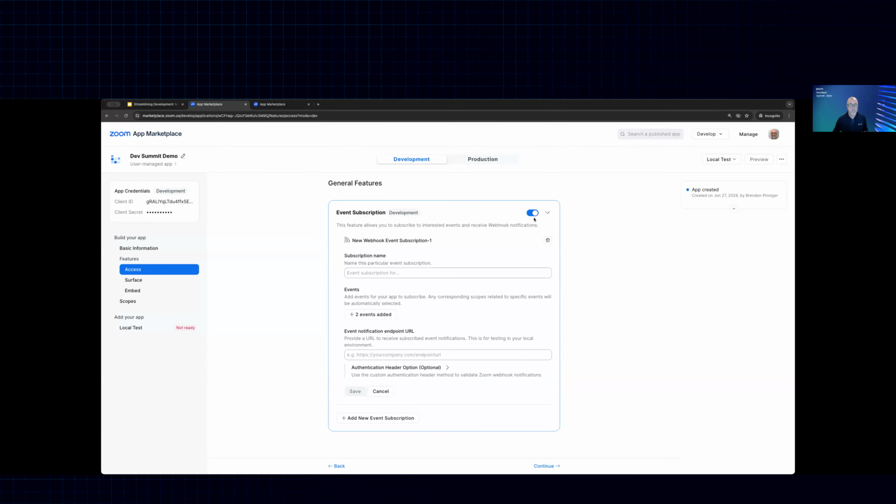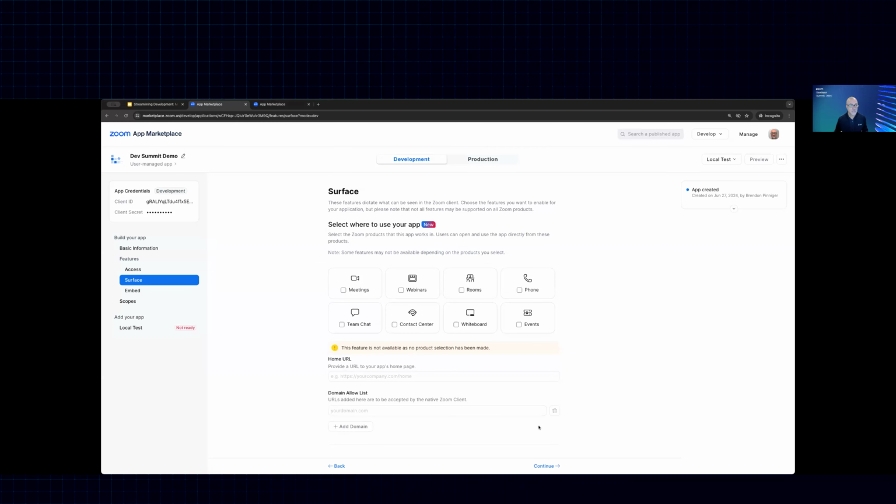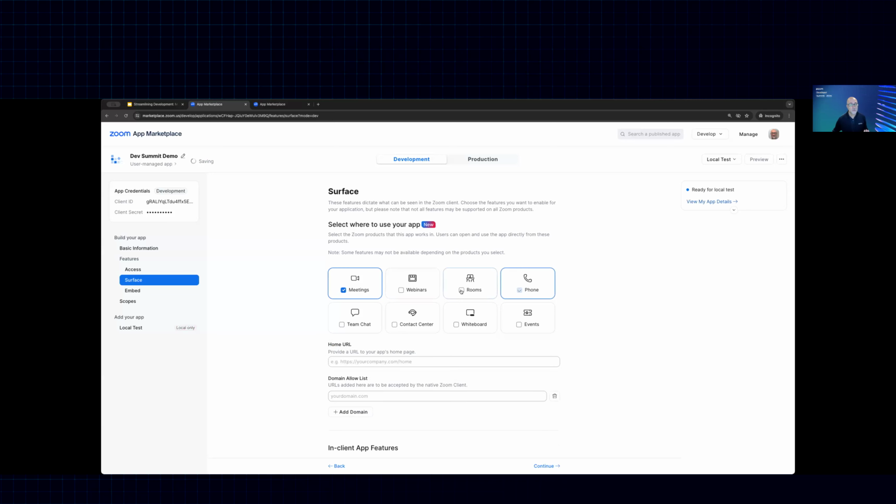Okay, so you can, again, add multiple of those if you want. I'm going to leave that off for now, but just be aware, this is where you would configure access for your webhooks. Now, the next tab is our Surface tab. So we have the ability here now to choose different products where we want to surface our app, or different functionality that we want to turn on inside of our app. So for example, if I want my app to be visible to users in the Zoom client inside of meetings, webinars, phone, Zoom room, whatever, I need to check these boxes to enable that functionality.